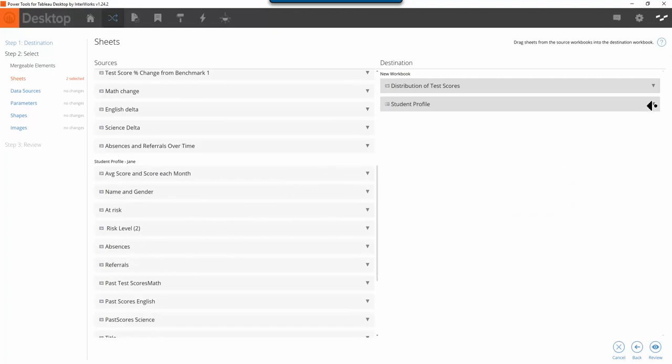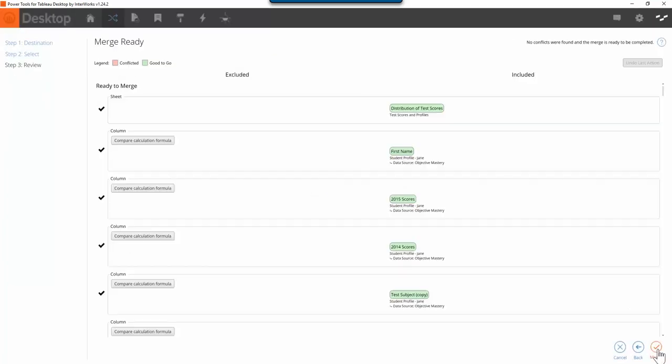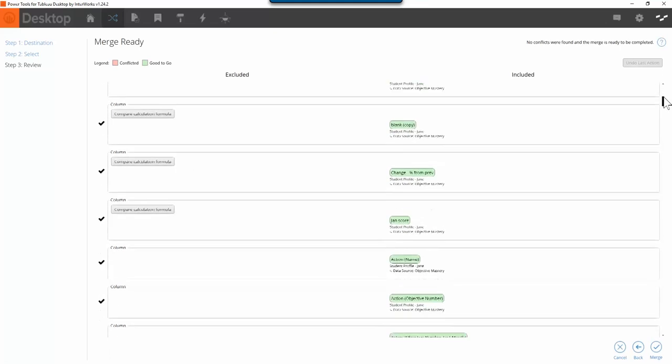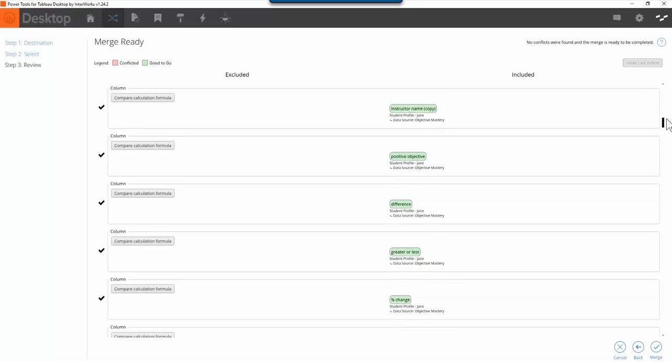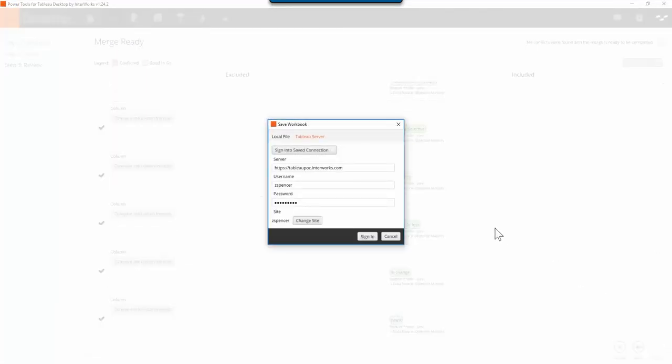If I click this drop-down arrow, it shows all of the corresponding worksheets and data sources that will be brought over with this dashboard. That way, I don't have to sit here and drag each individual worksheet. They're automatically included. Looks like we're ready to review our pending merge. This screen allows us to handle any potential conflicts. For instance, if we had duplicate data sources or worksheets with the same name, those types of things would show up in red and we would be able to address them here. Since everything is showing in green, we are all ready to go. So I'll click the button to start the merge.